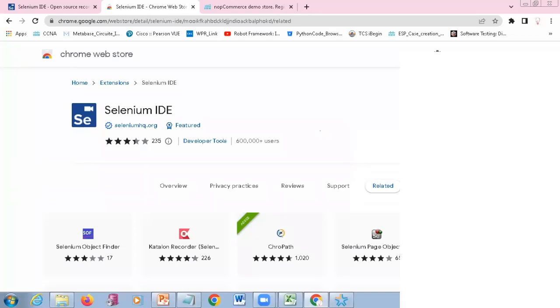So maybe your network speed may be a little bit slower. Here you are getting one of the things, right? The add to extension button is there, right? Yeah. Click on that. Yeah, I did. It is downloading. Yes, let it continue.